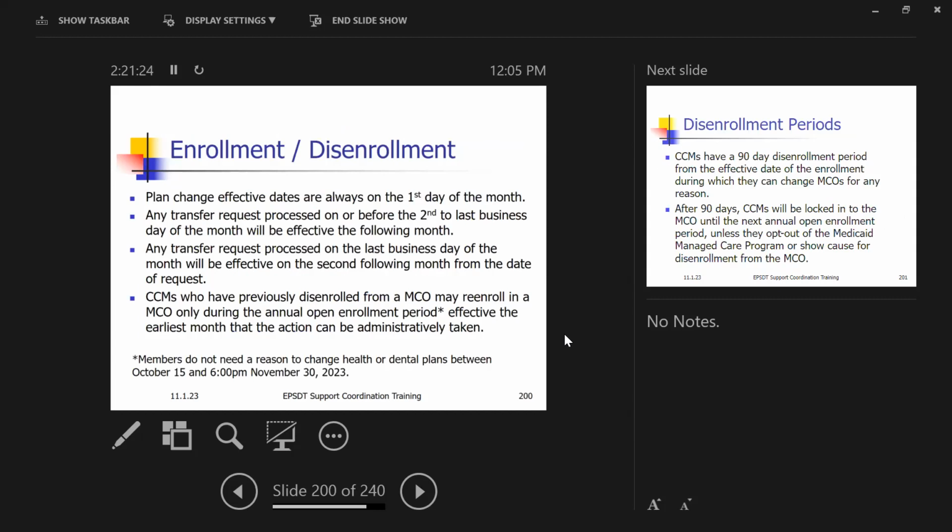Plan change effective dates are always on the first day of the month. Any transfer request processed on or before the second to last business day of the month will be effective the first of the following month. And any transfer request processed on the last business day of the month will be effective on the second following month from the date of the request. And I'll give you all examples.